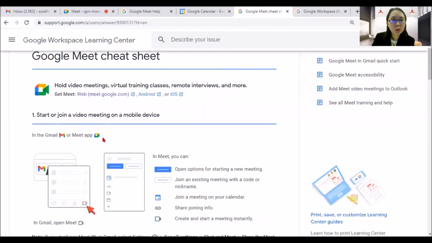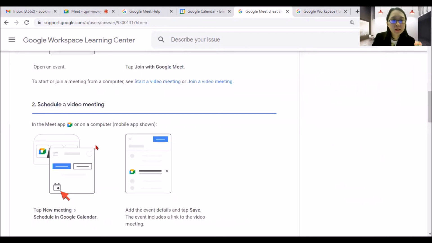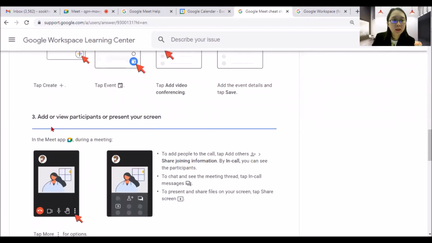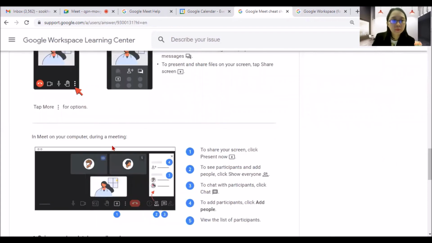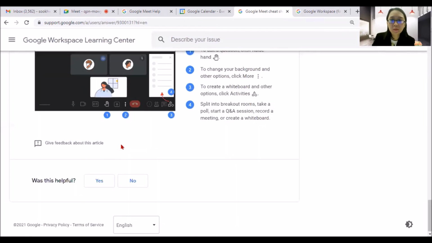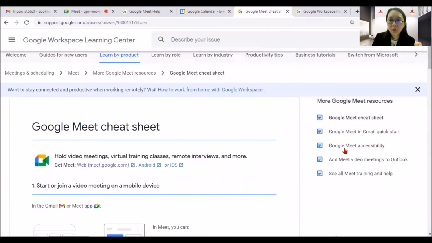So you can see in this cheat sheet, you can learn how to start or join a video meeting on a mobile device. Okay, scheduling a video meeting is simple, and how you can navigate by viewing the different participants and also presenting your screen. Okay, raise a hand, take a poll, etc. So this is quite simple. You can click on other resources here if you're interested to know more about Google Meet, because for different users, the free one and the paid one, there is a slight difference in functionality.